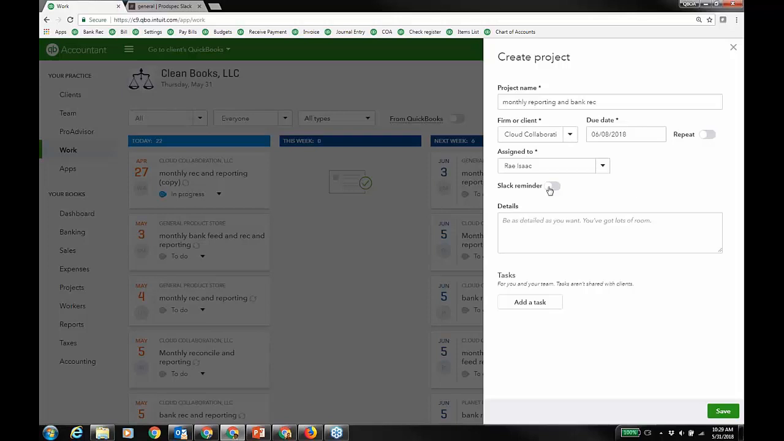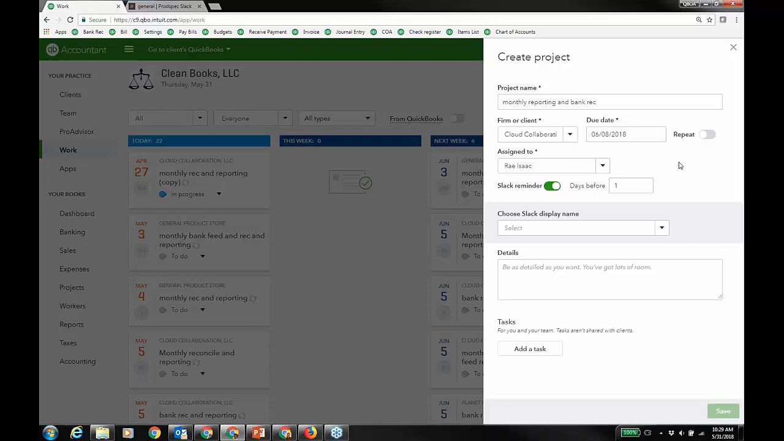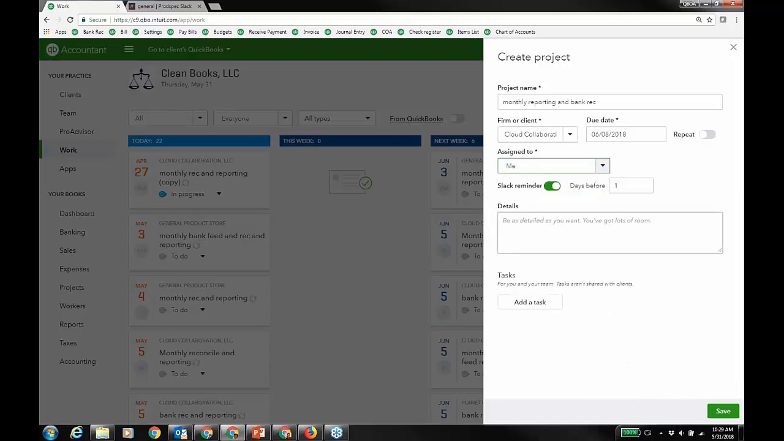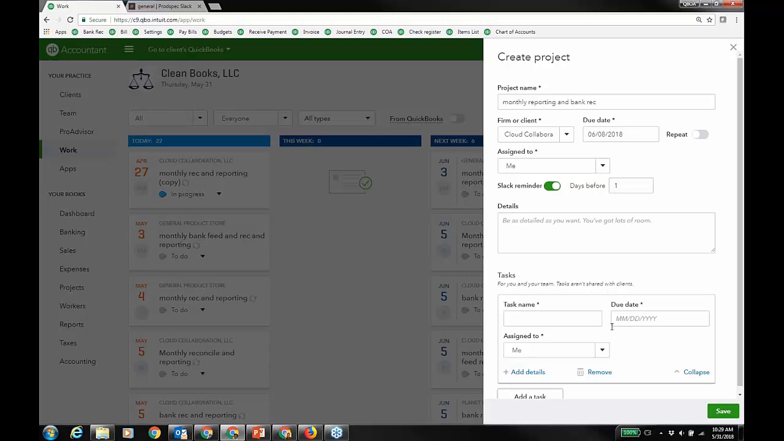And now with the Slack integration, you can set a Slack reminder, right? And choose the Slack person that it's going to do that with. I'm not sure why that's, oh, Ray's not part of the Slack yet. Sorry, I got to do it for me. Slack reminder, right? It's going to be for me. Put in your details, and if it's a larger project, you can add subtasks within the project assigned to different people with different due dates.